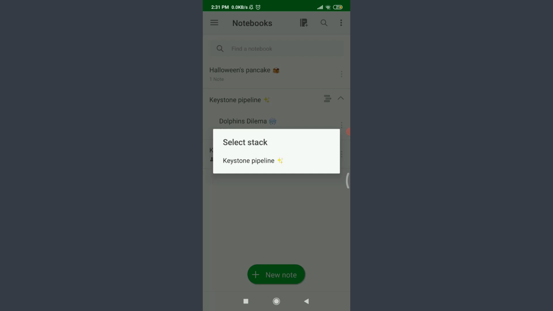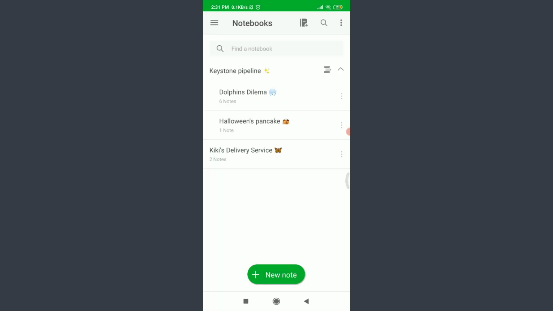Select the particular stack, that is Keystone Pipeline, the name of my stack. Tap on it. Just by doing it, you can see that you have piled up two of the notebooks into one stack by creating it.